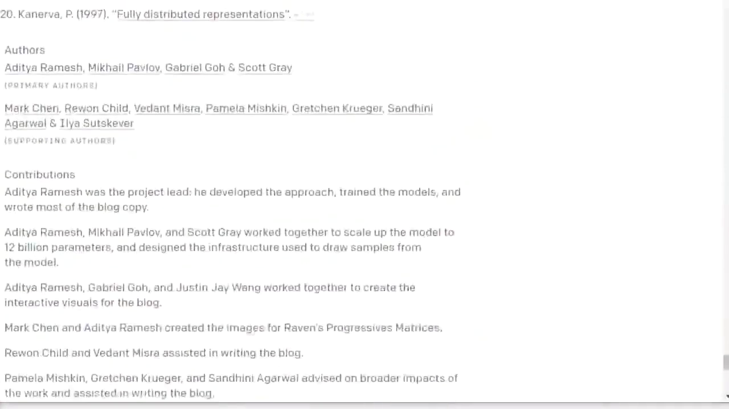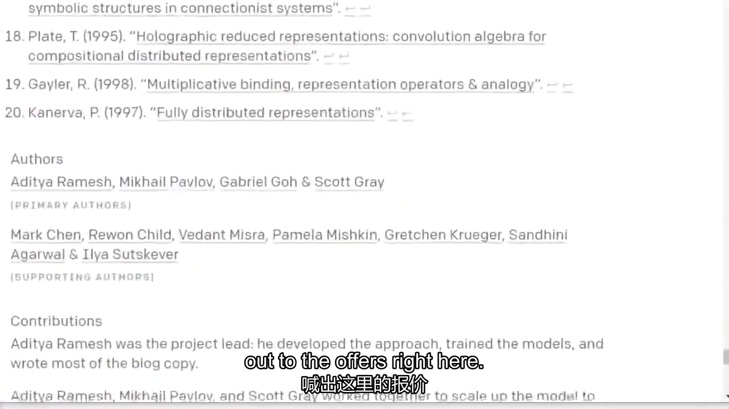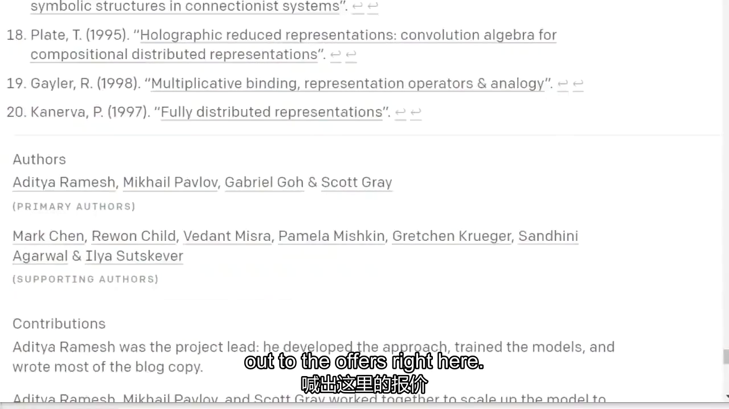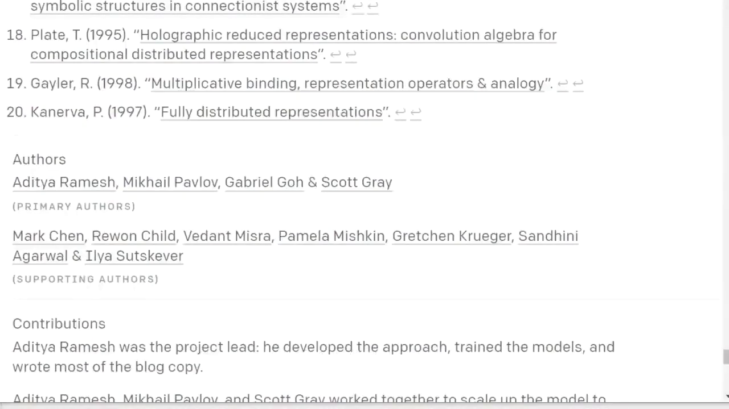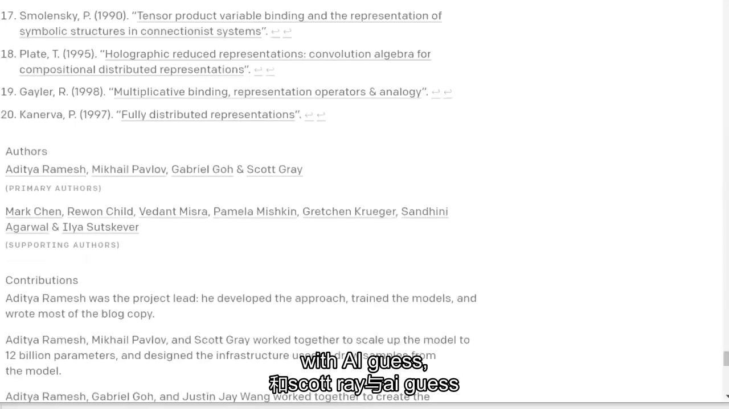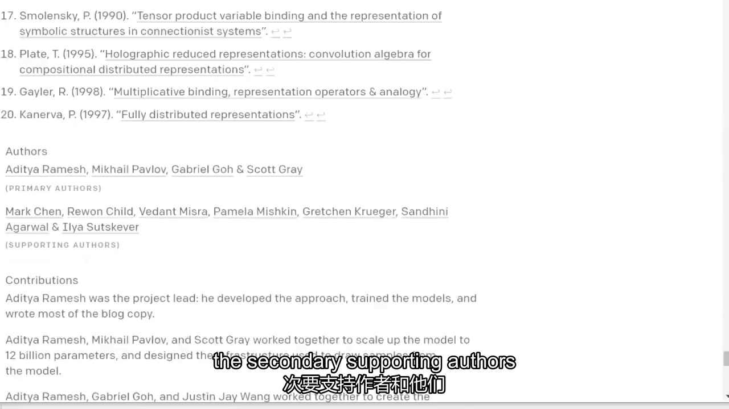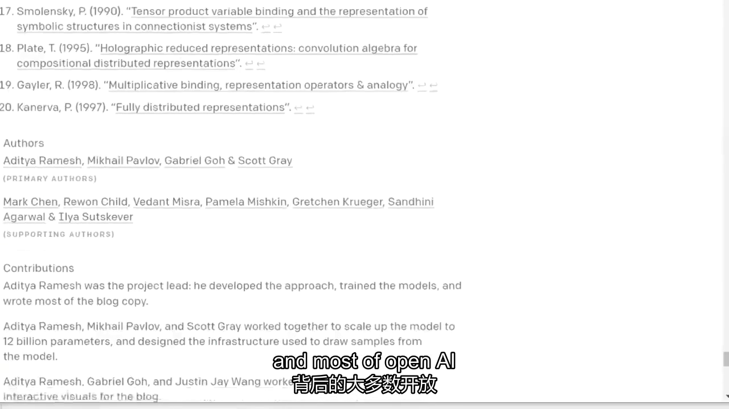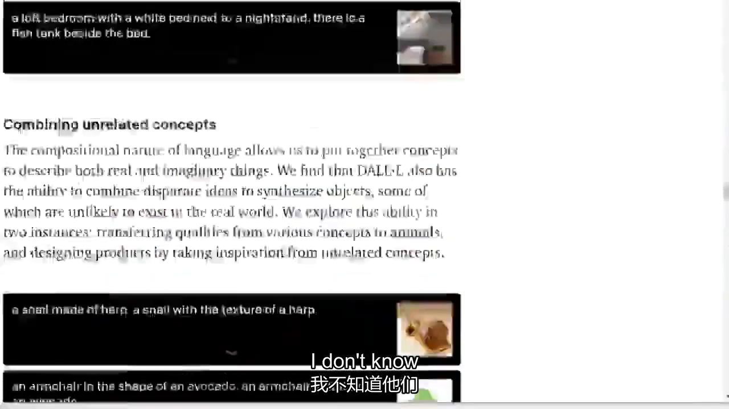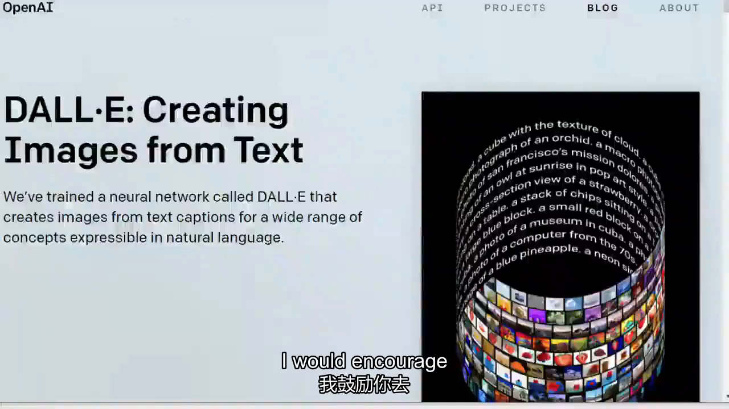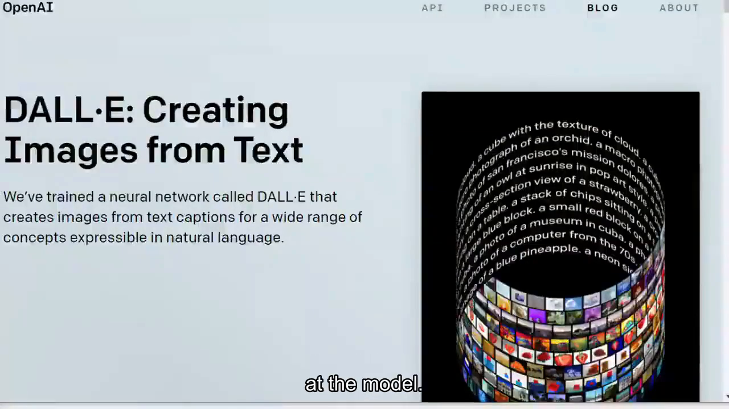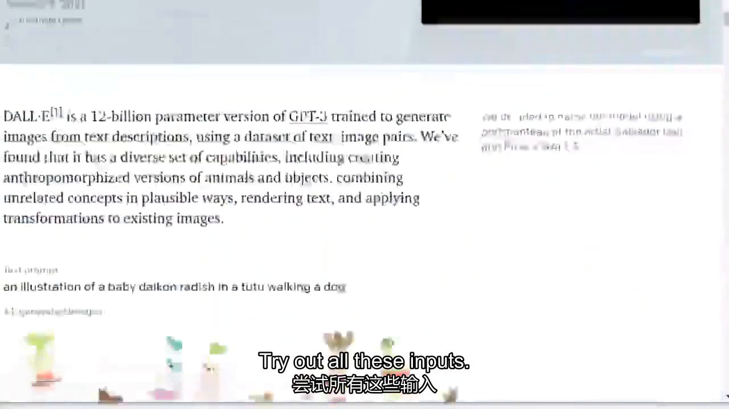All right, so just lastly, shout out to the authors right here. The primary authors are Aditya Ramesh, Mikhail Pavlov, Gabriel Goh, and Scott Gray, with, I guess, the secondary supporting authors and most of OpenAI behind them, though I don't know how they work. I would encourage you to go look at the model. It's pretty cool. Try out all these inputs.